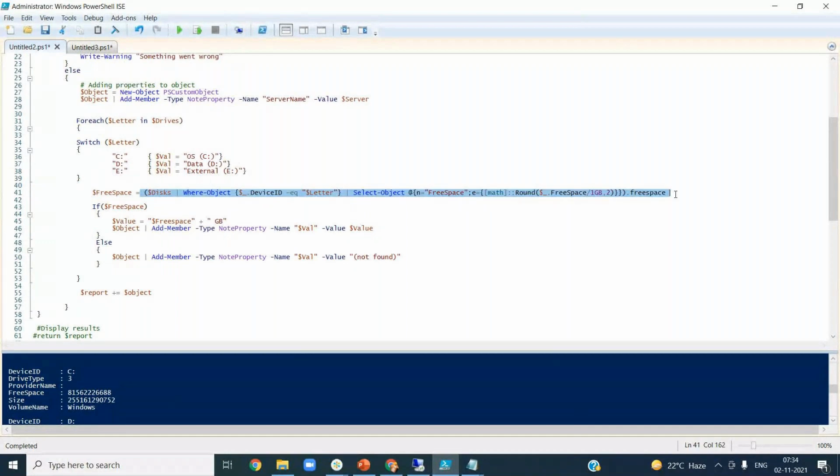This query will execute three times because I have three drives. You can see the variable $letter. First, it will work for the C drive. If the disk has this C drive, then select the free space value, apply the round method in your arithmetic, and divide by 1 GB. So I am dividing the free space by 1 GB, and I will get some float number, right?